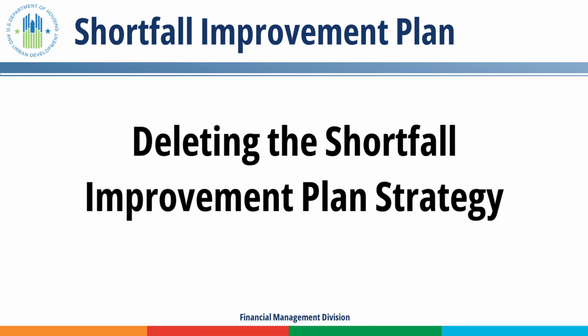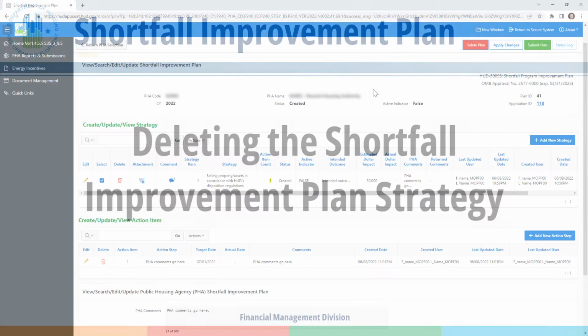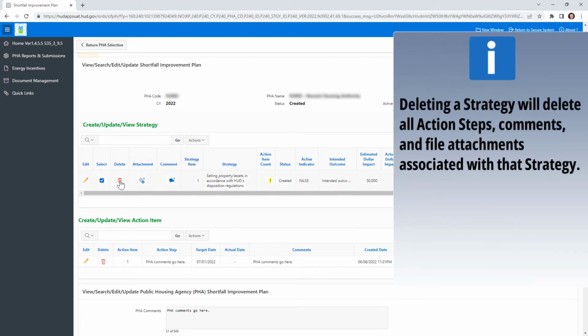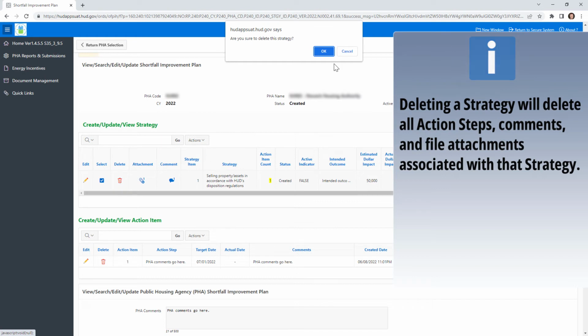Deleting the Shortfall Improvement Plan strategy. Your PHA may delete the Shortfall Improvement Plan strategy prior to submission if your PHA decides not to proceed with certain strategy objectives. Please note that deleting a strategy will delete all action steps, comments, and file attachments associated with that strategy.